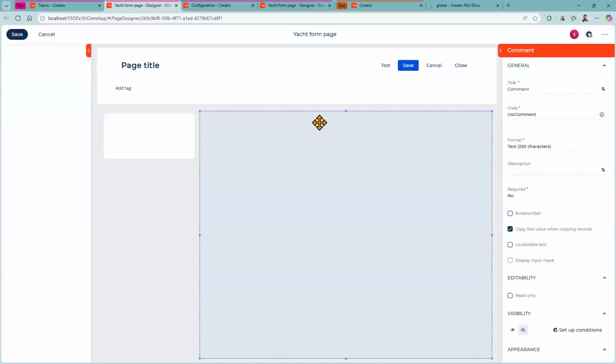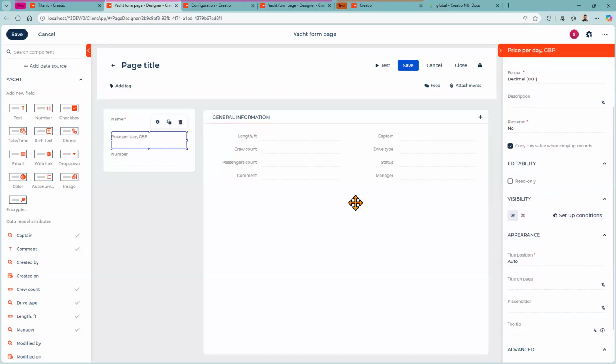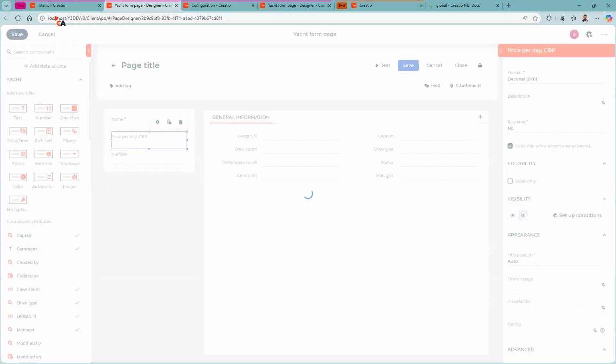Something is not working. I know what's not working. I skipped an internal step. Sorry, got distracted by the comment bug. But yeah, we need to make this invisible by default. Price per day is now invisible by default.